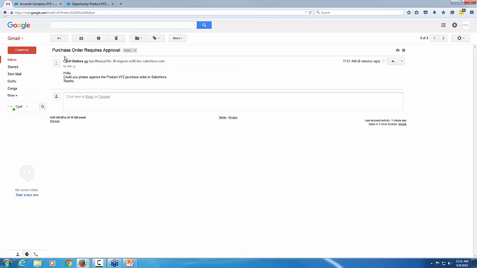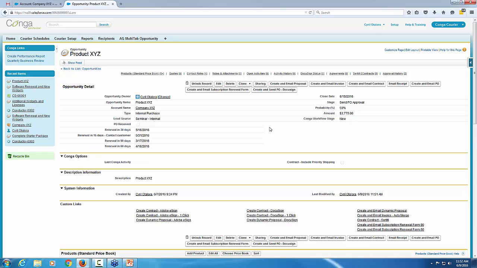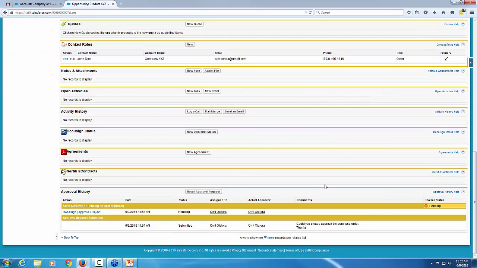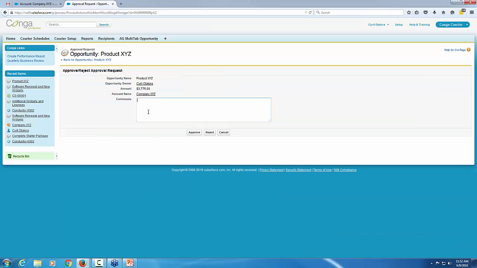And I customized the subject of the email and the email itself. Purchase order requires approval. Hello, could you please approve the product XYZ purchase order in Salesforce? Thanks. So I'm the approver. I saw the email, so I'm going to go back to Salesforce, go back to the opportunity product XYZ, scroll down, and we see here that the request is pending. I'm going to hit approve, reject. I'm going to say OK. And I'm going to approve the request.